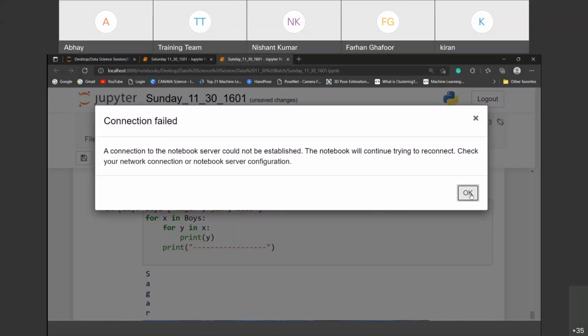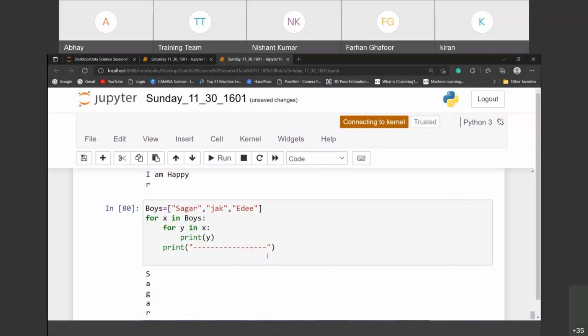Okay, my Jupyter also got connection failed. Don't worry.